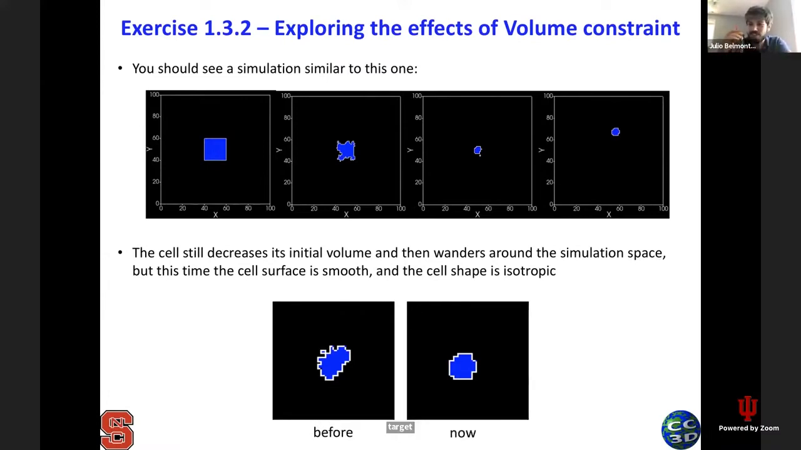Target volume. Yes, Rose is right. What's the target volume of the cell? You can look at that in the XML. Please try to find out in the XML what the target volume is. 50. James and Rosie already knew it. Okay. Yeah, 50.